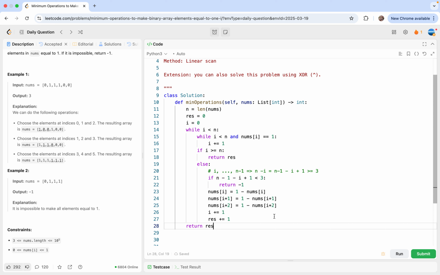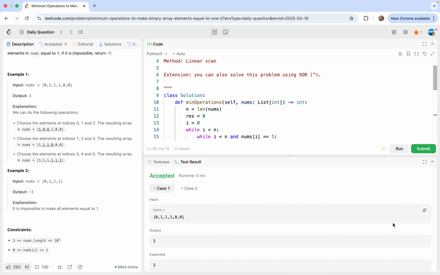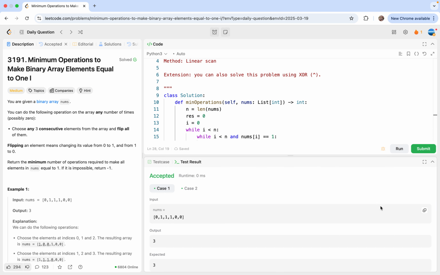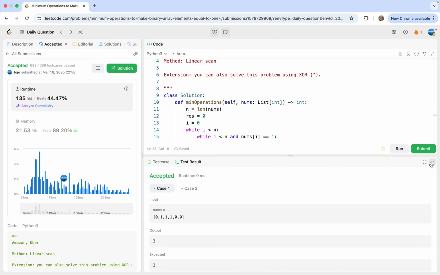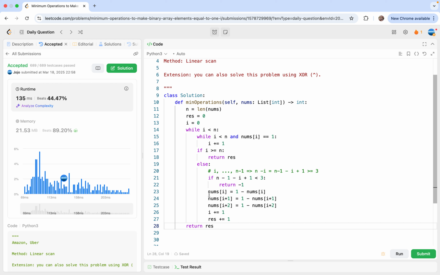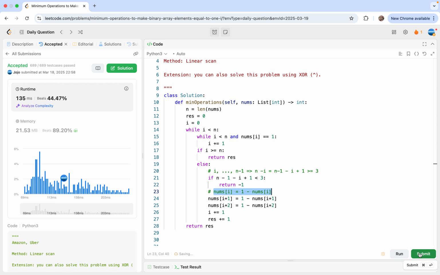Let me first do a test. Yeah, it passes the 2 test cases. Now let's look at the generic cases. Yeah, it passes all the generic cases. As I mentioned, this line is optional, so you can just make it a no-op. Let's submit.